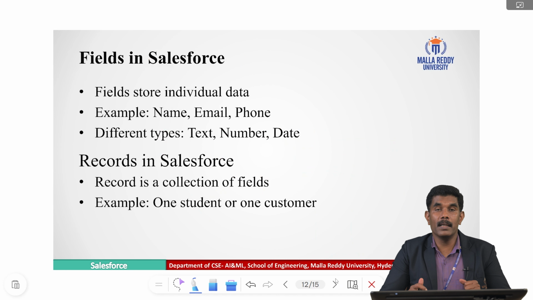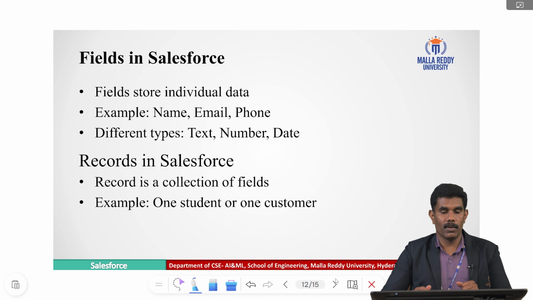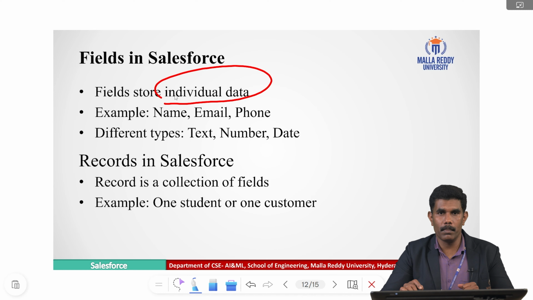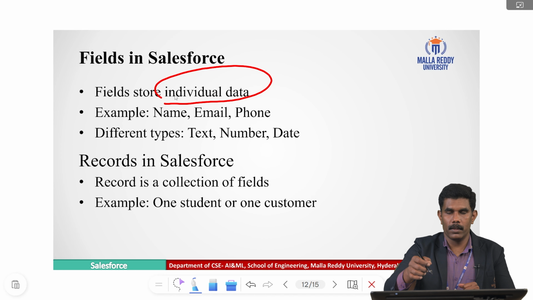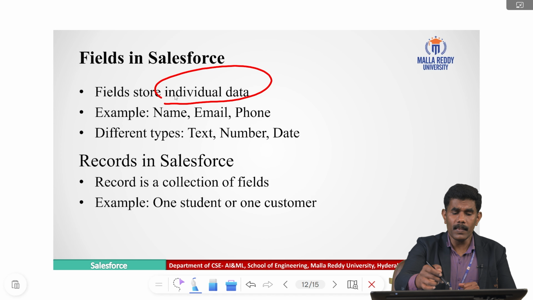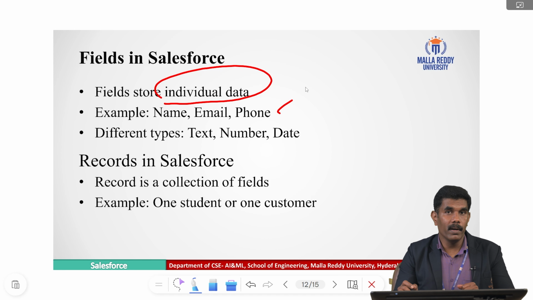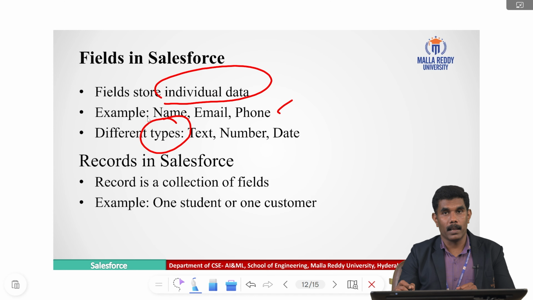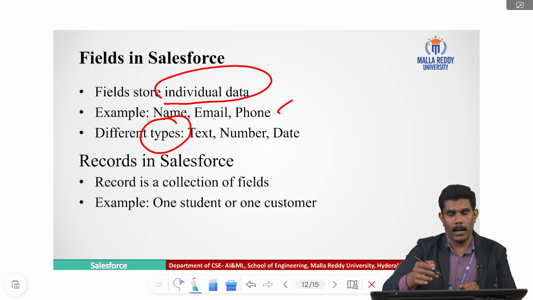Then, fields in Salesforce. Fields store individual data. In a table, columns are called fields. Examples of fields are name, email, mobile number, and so on. For every field, some type will be there, like a data type. For name, we can use text. For email, the data type is email.